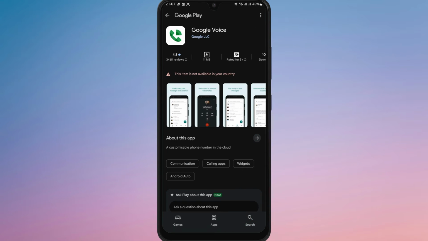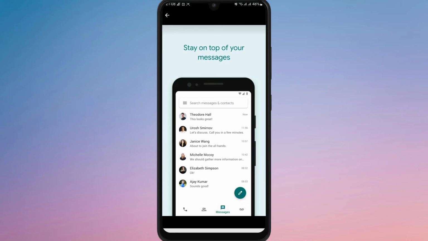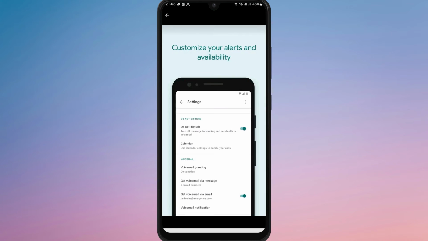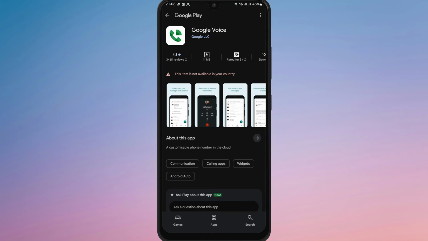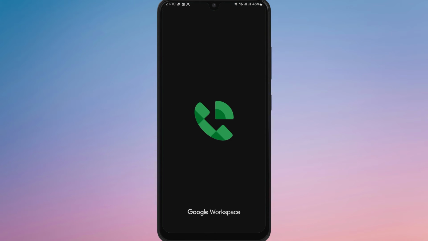Look for the official Google Voice app by Google LLC and tap on it to open the app page. Next, tap the install button to start downloading the app to your device. Wait for the download and installation to complete. Once installed, open the app and sign in with your Google account.